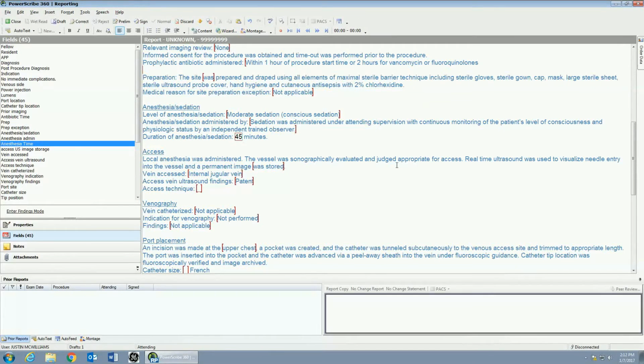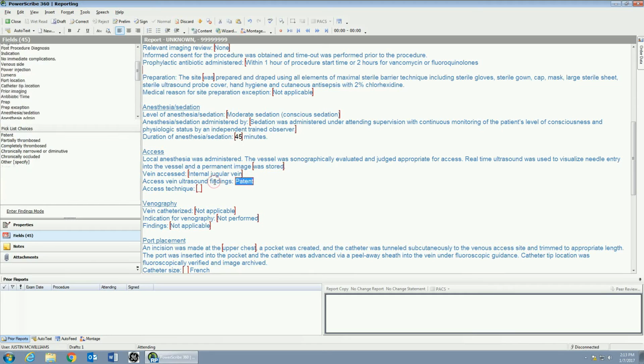For access, we have this defaulted language, and then what vein, usually it's internal jugular vein, so that's defaulted. Any ultrasound findings, that's a pick list, whether it's patent or partially or completely thrombosed or narrowed or chronically occluded, so that defaults to patent.